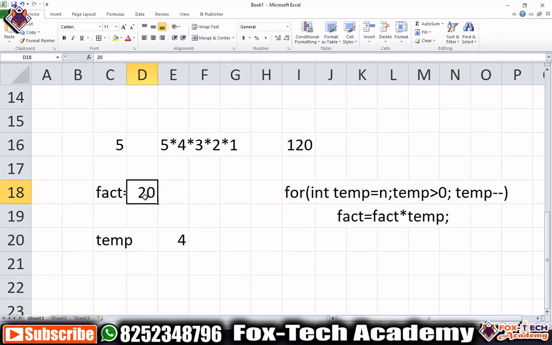So our fact will be 20 this time, and again it will come to the decrement part and decrement the value of temp. So the value of temp will be 3 this time, and if we check, 3 is greater than 0, yes, so it will go inside. Again it will do fact into temp.